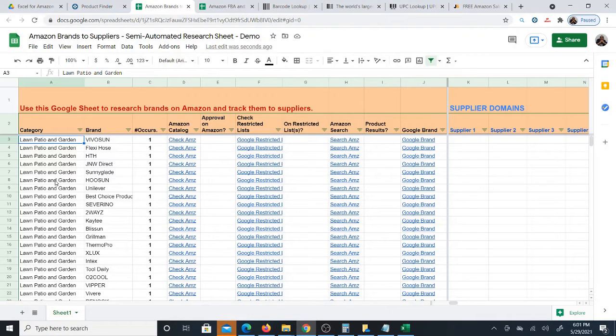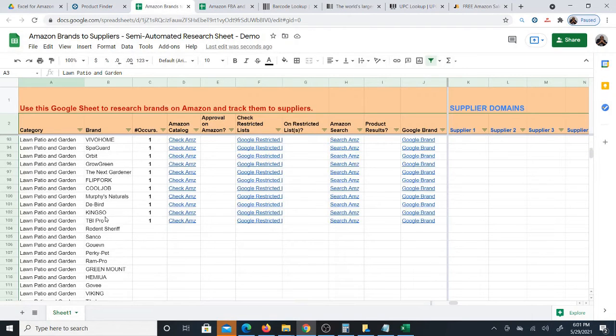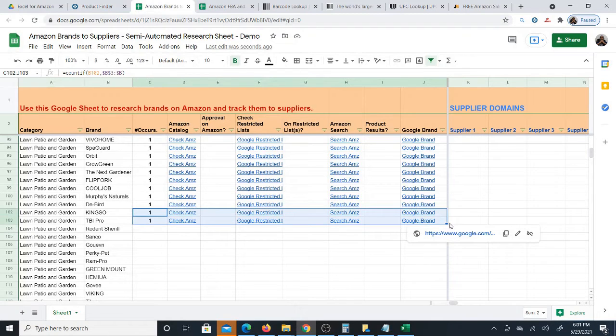Now you might say, well, that seems like a long process, but once you know how to do it, it's actually not a long process. Also, you have to look at the results, right? If you had to do this manually, it would be basically impossible. So you just got a list of 142 brands, which are Amazon brands from Lawn, Patio, and Garden. And if it took you 10 minutes, that's actually not bad, right? You can do this in less than 10 minutes.